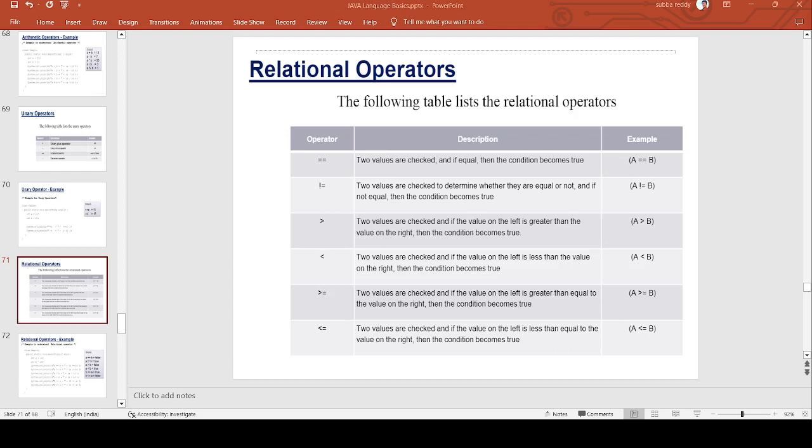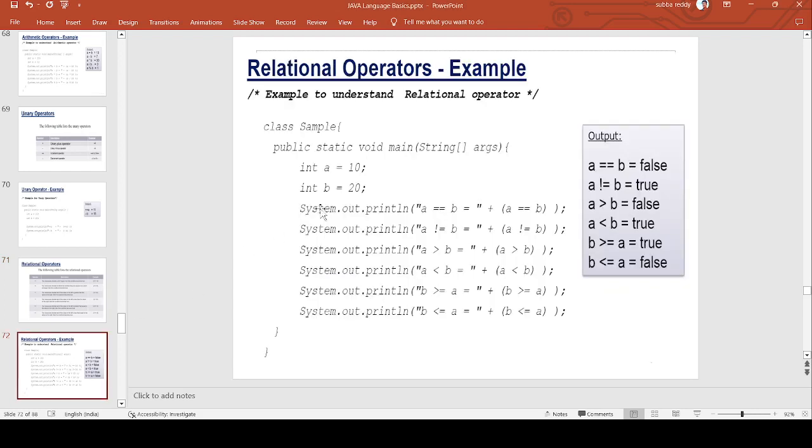Let me see with the help of an example. In this code snippet, A is equal to 10 and B is equal to 20. A is equal to B means it checks whether both are equal or not. These are not equal, so it returns false. If A is not equal to B, yeah, it's true. 10 and 20 are different, so that's why it returns true.